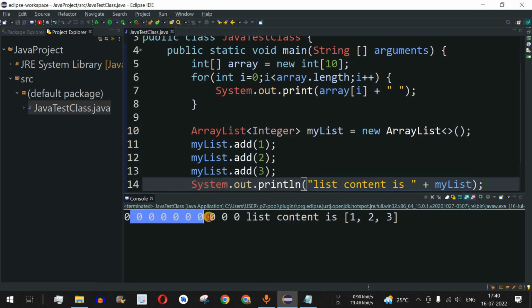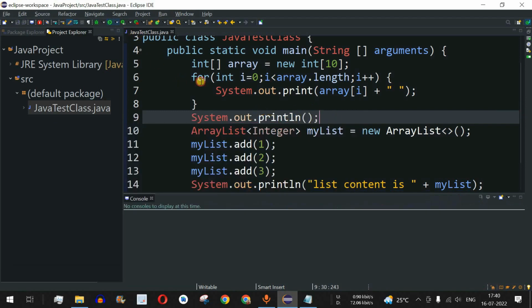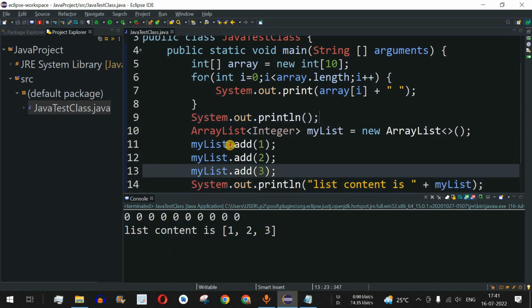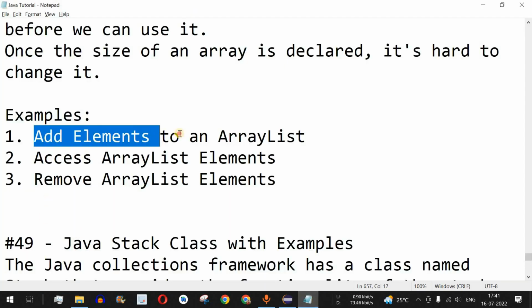So the entire content is being printed on one line. So the very first thing, that is, this is the array. So I'll just provide a new line print statement over here. So we can have println, which will not take anything. Let me just save this file and try running this code now, so that the output comes on different lines. So as you can see, this is the array content, and the list content is this, that is 1, 2, 3 is being printed over here. So guys, in this way we can add the elements inside the array list. So this is the first example, that is add elements.